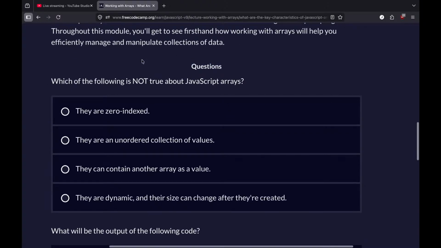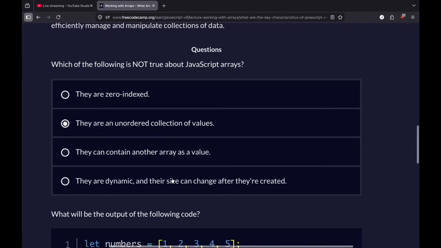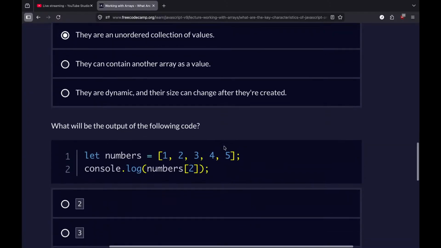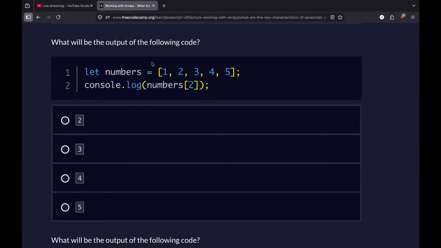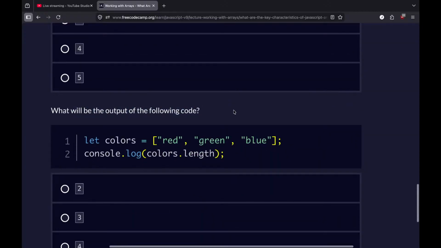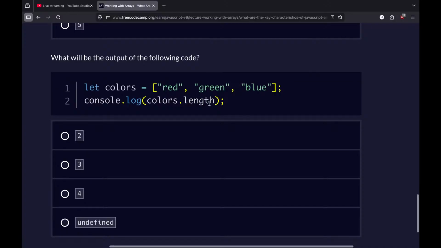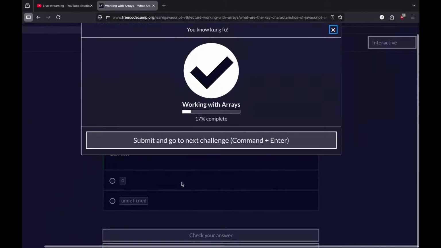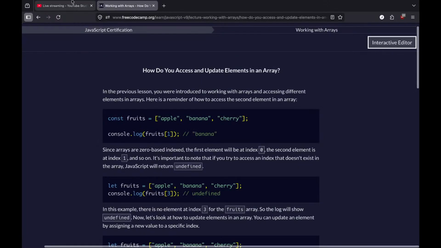Questions. Which of the following is not true about JavaScript arrays? They are zero indexed. They are an unordered collection of values. It's not true because they are an ordered collection of values. They can contain another array as a value. This is true. They are dynamic and their size can change after they are created. This is also true. What will be the output of the following code? Numbers of 2, where the array is 0, 1, and 2, is going to be 3. What will be the output of the following code? We have red, green, and blue. Colors length is going to be 3. Check your answer. Okay, submit and go to the next challenge.